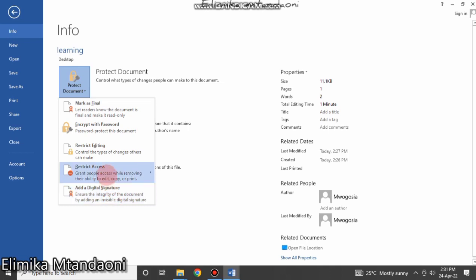Or you can even restrict access. You disable people from editing it, from copying it, or from printing it. If you restrict access to this document, it means you make sure that whatever you have written stays as it is without any additional changes. So nobody can edit, copy or print. And you can also restrict editing.